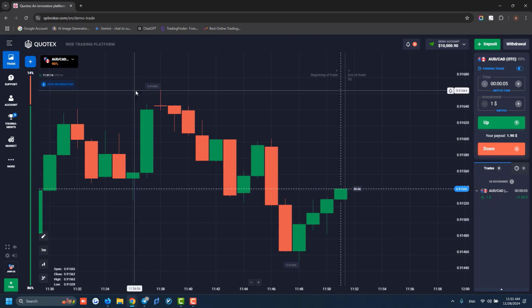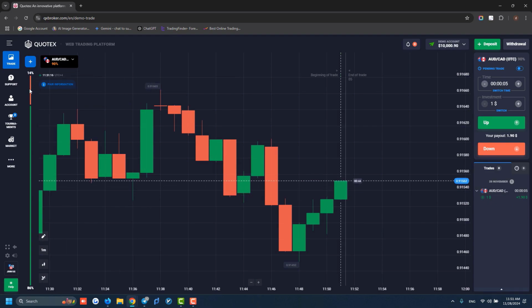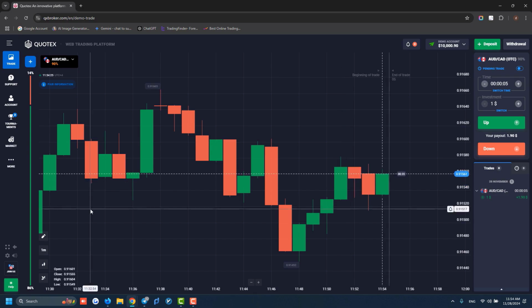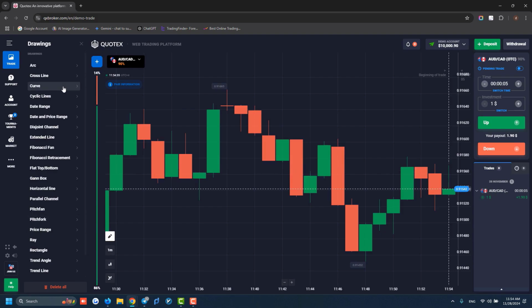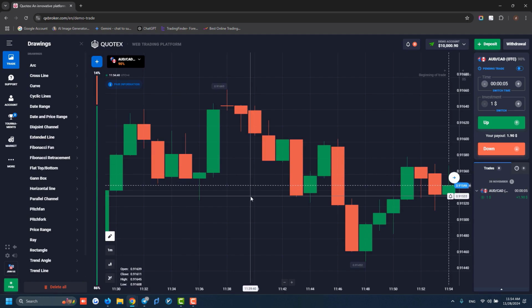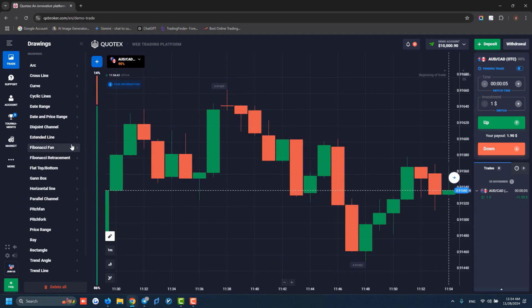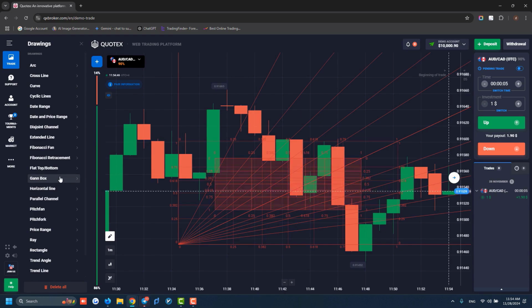On the left side of the chart, we have the sentiment of traders. And as you can see, most traders intend to buy. By clicking the plus sign, you can add another drawing to your chart. In the bottom left, by clicking this option, you can use drawing tools and lines for your analysis, such as Fibonacci retracement, Gann box, horizontal lines, and pitchfork.